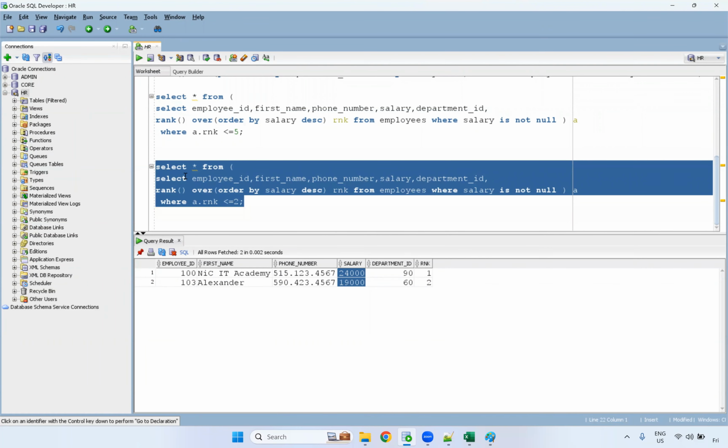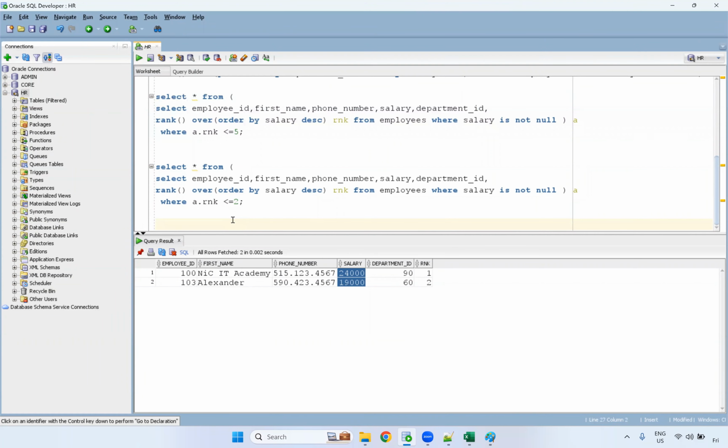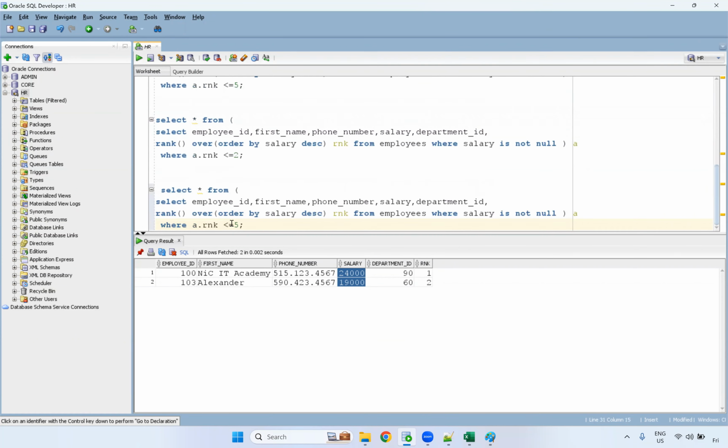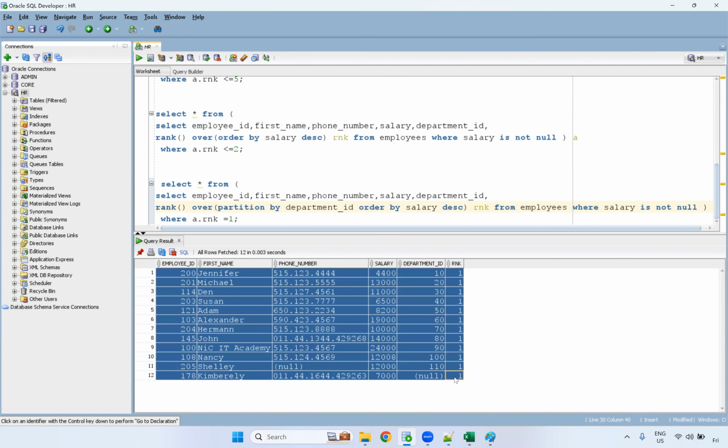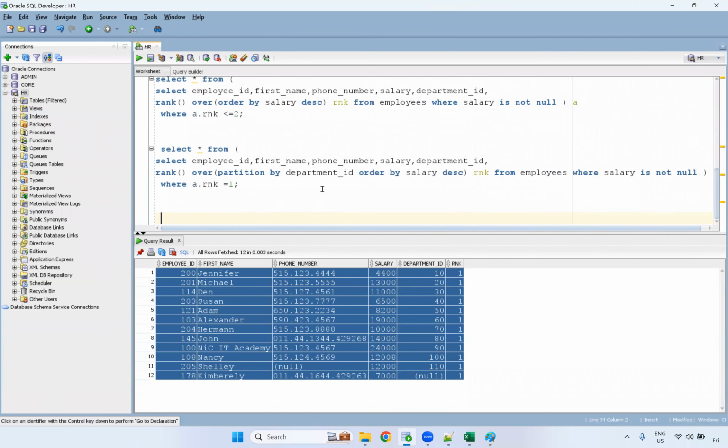In the same way, how can I take the highest salaried employee in each department? I have to take department ID, partition by, so that in each and every department I get the highest salaried employee. Yesterday we have seen this with subqueries, the top salaried employee in each department. The same result you should get here also, so you can compare the result sets from the RANK and then the rank.